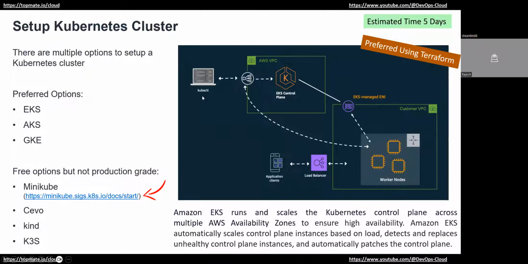Any command you fire on kubectl goes to the control plane through the API service that the control plane offers. So try to understand this architecture. On the left-hand side is your terminal. You just set it up once and you shouldn't need it again.